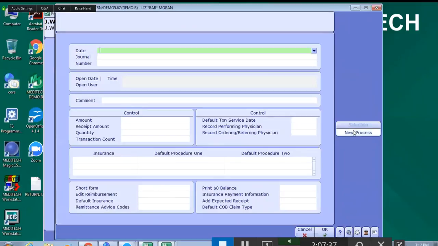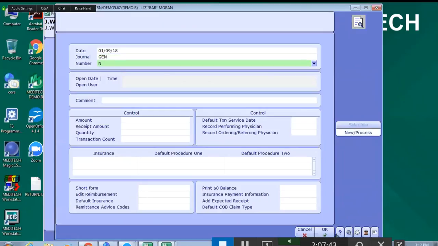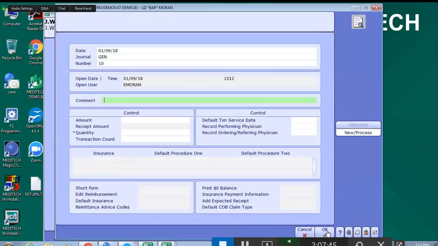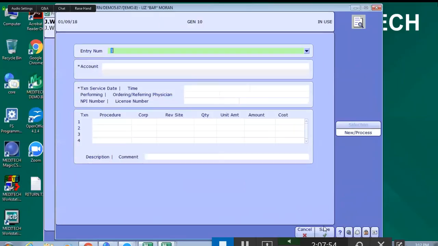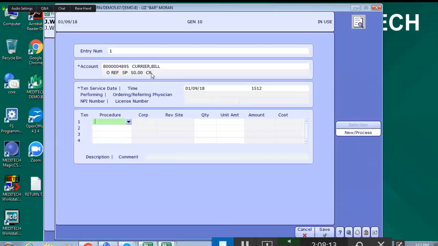So I'm going to bring up a new journal, a new batch. And for the first one, I'm going to put in an account example. This is our patient account. We can see a CR that is a client status. We can enter a service date of today, time of now, and we're going to post a charge.